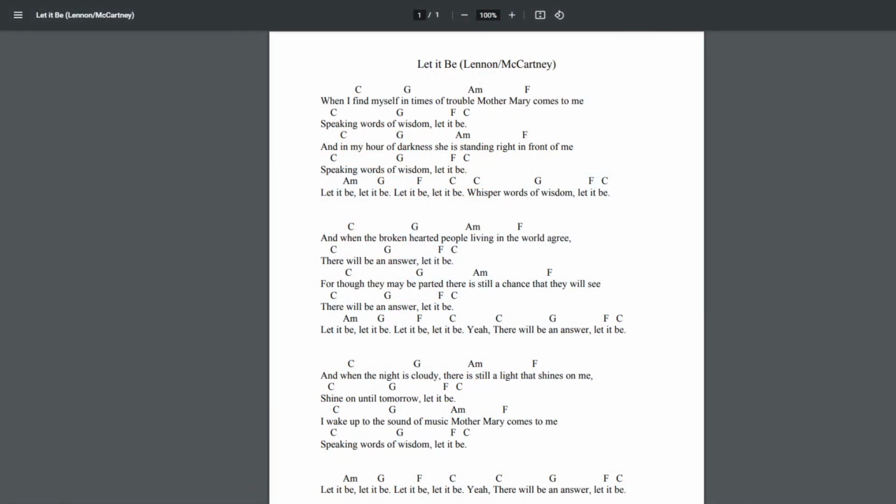When I find myself in times of trouble, Mother Mary comes to me. Or you can sing it low. When I find myself. That's on G. G, no, that's why I can't sing it very well. It's too low. When I find myself in times of trouble, Mother Mary comes to me.